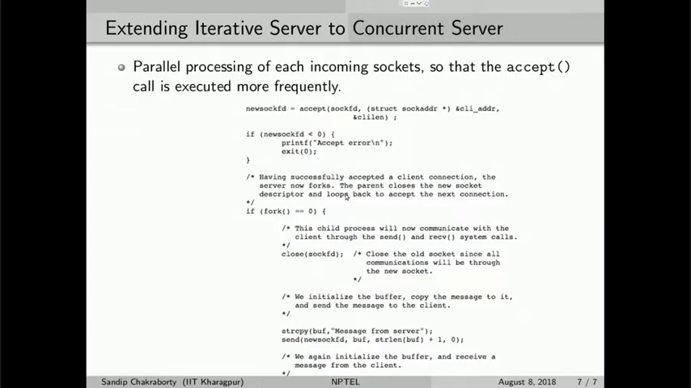For the parent process this will return false, because fork returns the ID of the child process in the parent, and in the child process fork returns 0. So, the parent process will return back and come here again to make the next accept call. The parent process now does not need to wait for the send and receive functionalities, which will be handled by a child process.